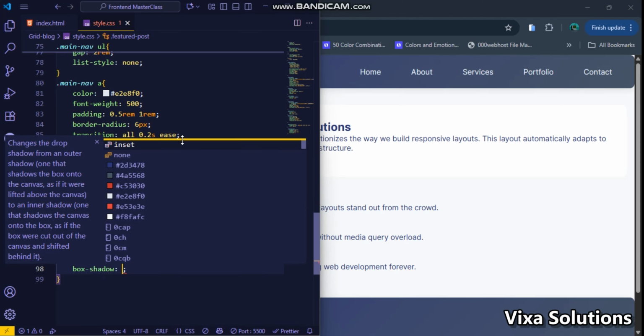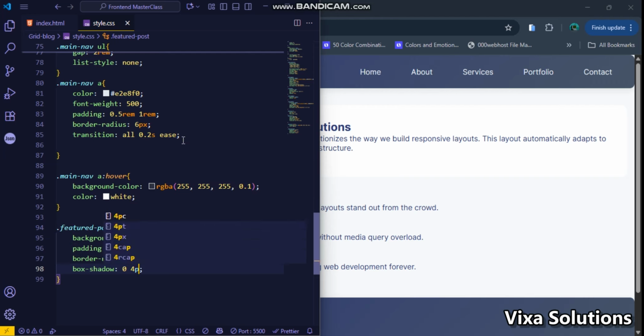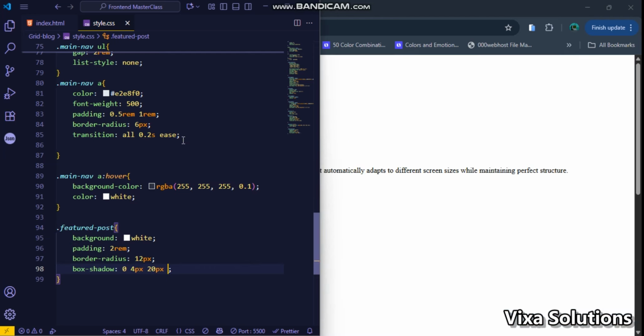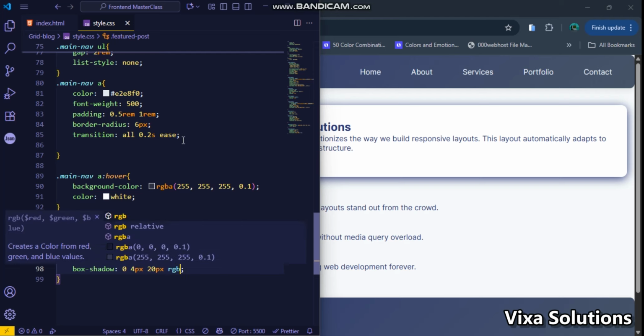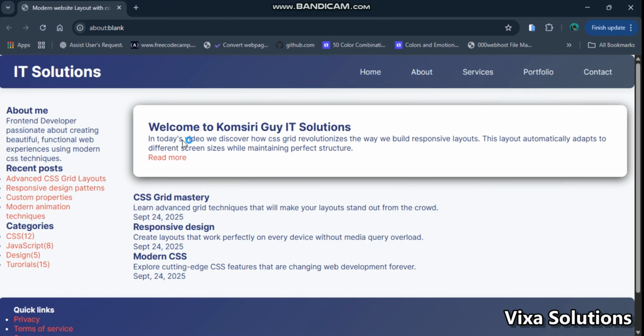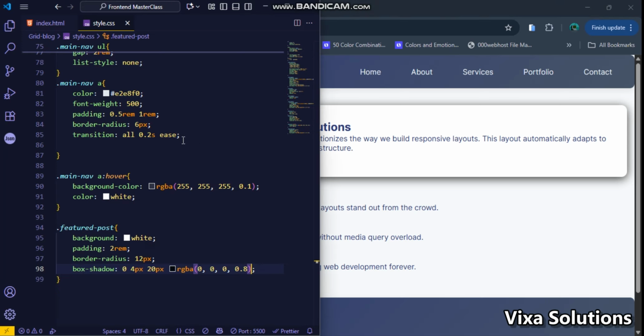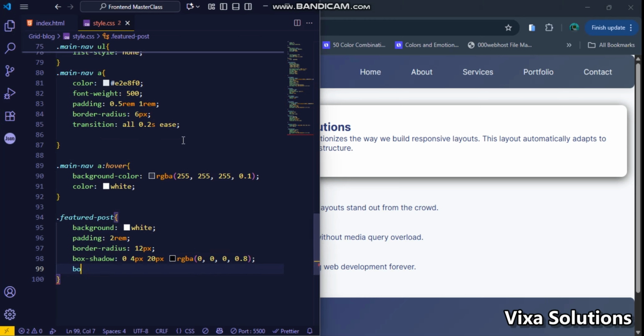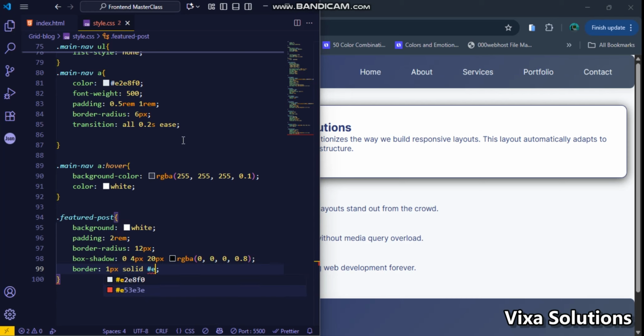So the box shadow I want 0 pixel, 4 pixel, 20 pixels, RGBA 0.8. Okay, I think that's too much, but let me just leave it like that. Okay, I'm also going to add a border of 1 pixel solid E2E8F0, right?